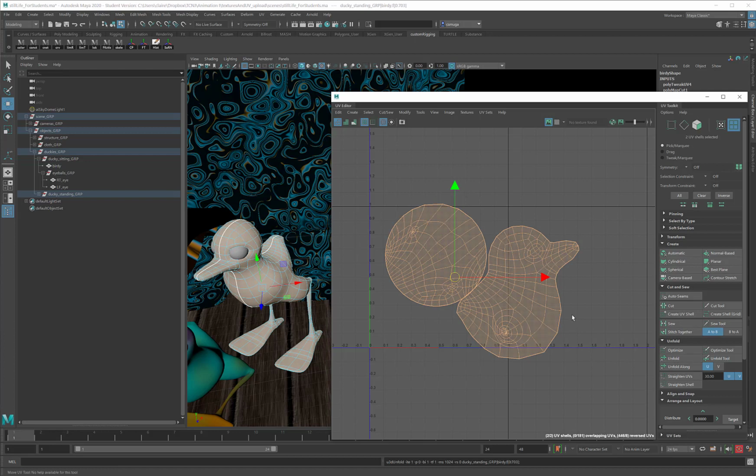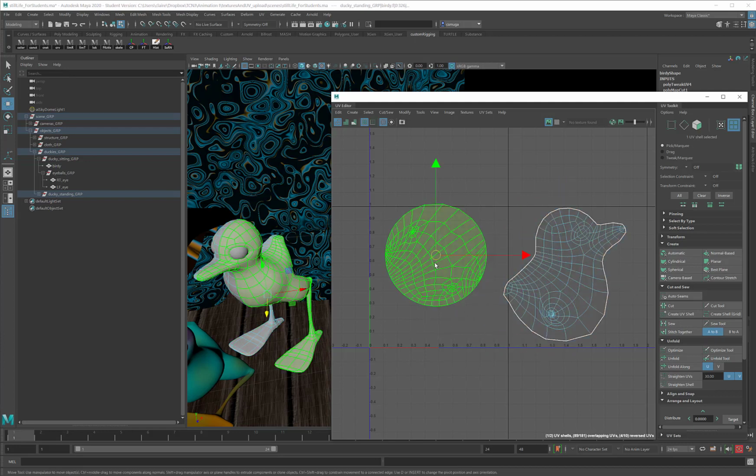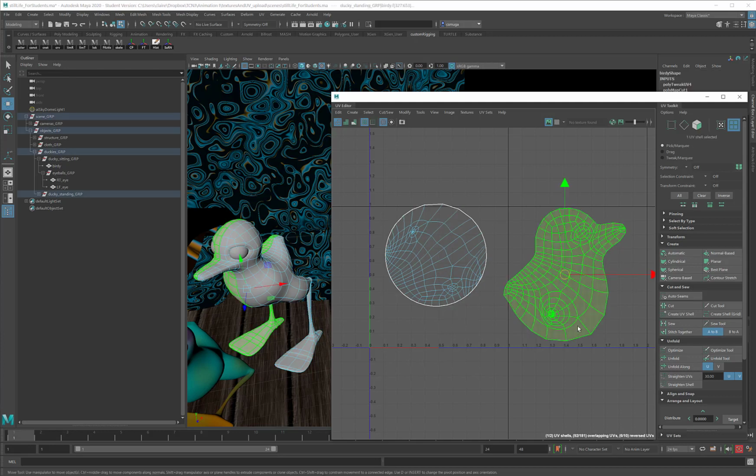Sometimes this takes a little bit. This time it went pretty quickly, and now I've got, strangely, one shell that looks like a ducky and one that looks like a big circle. The big circle has an awful lot of distortion in it. The regular ducky has slightly less distortion.